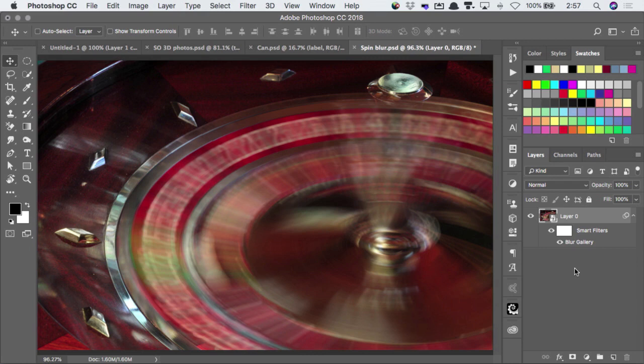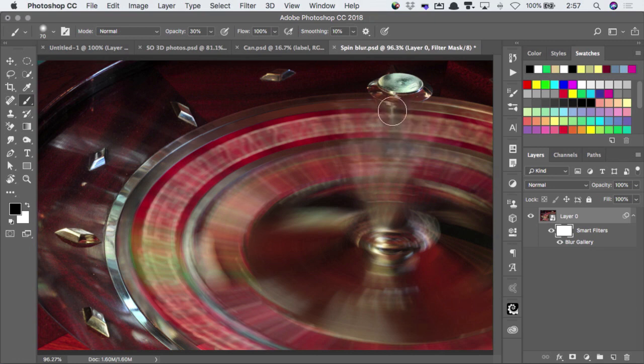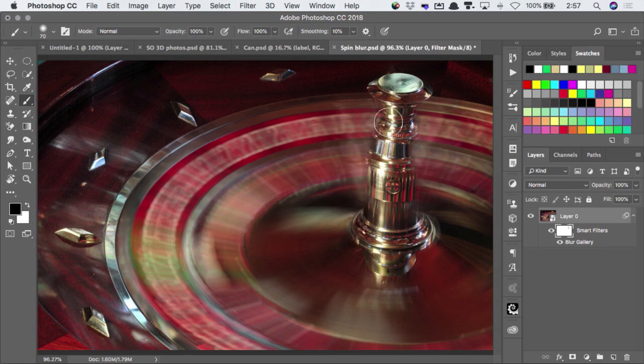But, of course, the problem is that it's blurring that central spinning column, which it shouldn't do. But because it's a smart object, every filter you apply comes with its own mask. And this is not a layer mask, but it's a filter mask. So when I paint on the mask in black, then it's going to hide the effect of that filter on this layer. So now I can paint this out all the way down. And it can help you paint out more than you need, and then it's easy now to paint in white.